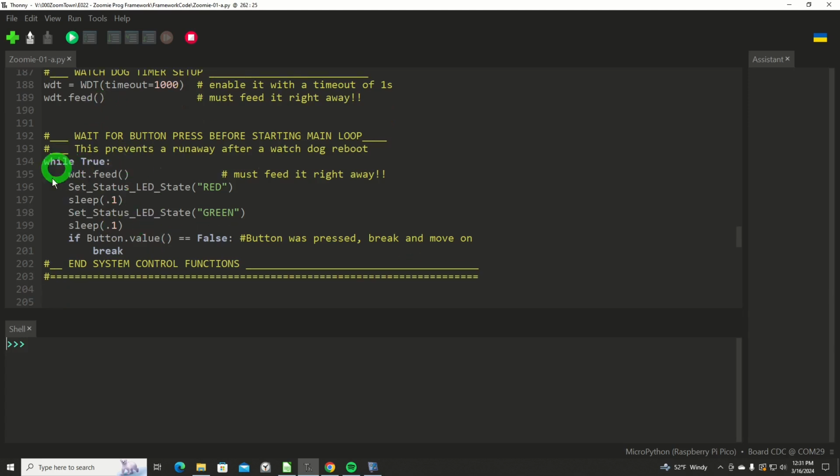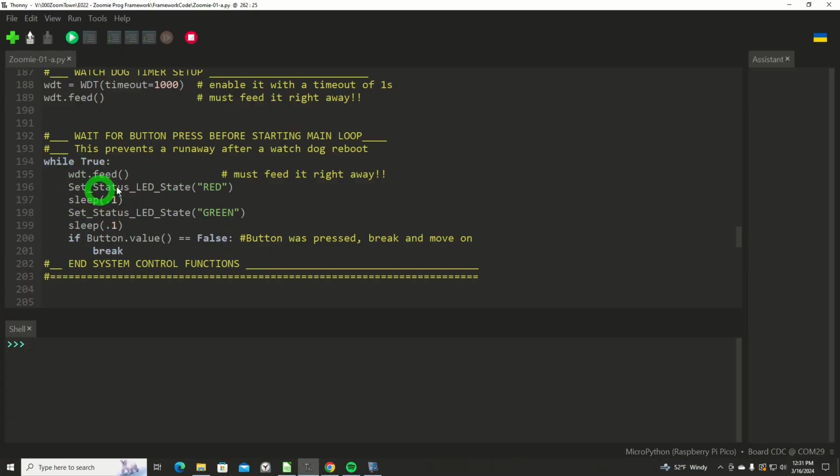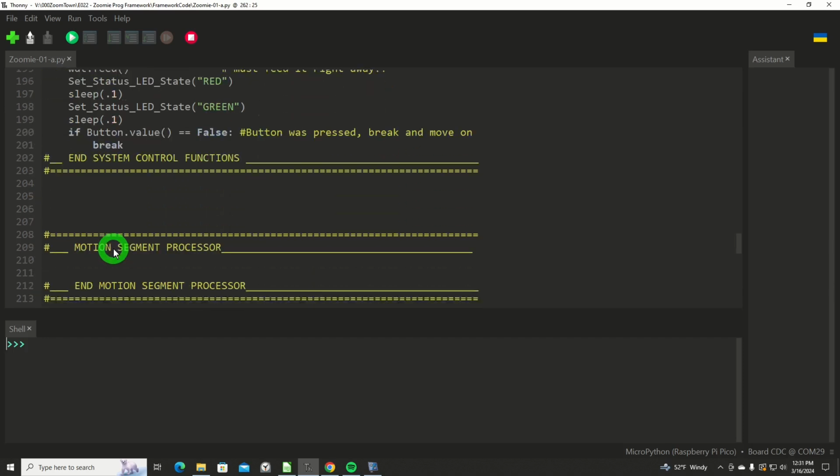It'll get caught up in this loop here, and it'll flash our status LEDs. Both the front and back should be flashing, but the back one is currently broke. I somehow magically shorted it out or overvolted it somehow. And so it'll stay in that loop, and the watchdog timer is going to get fed right here. So I'll press the button, the value will go false. I'll be pulling it to ground. It'll break out of this loop.